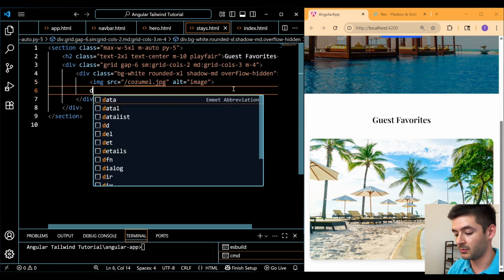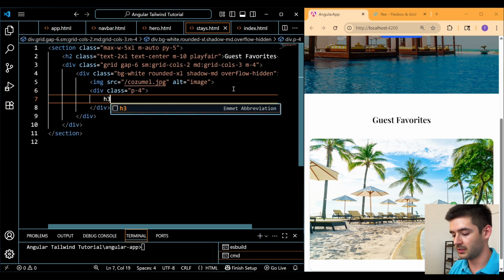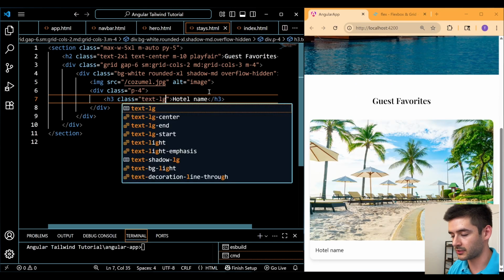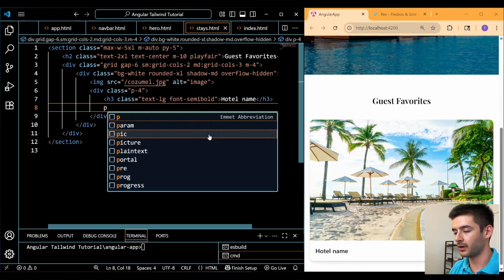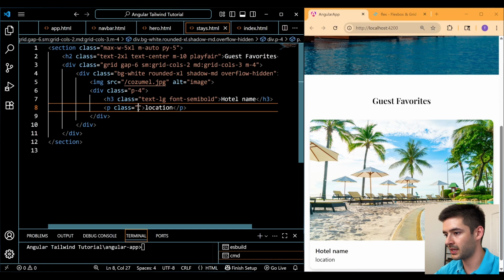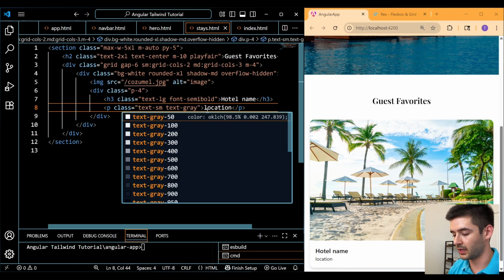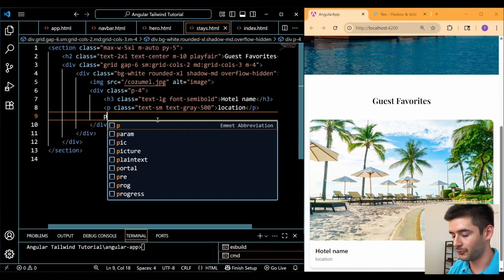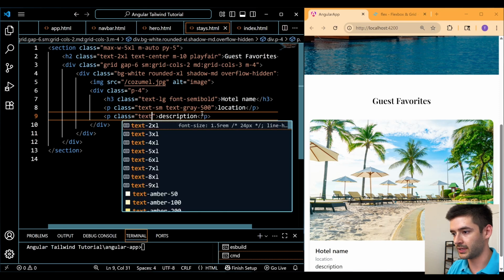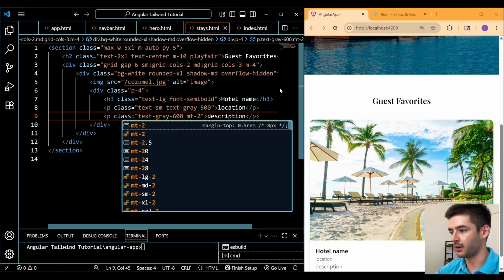And then underneath this image, what we want to do is create another div, say a padding of 4, and within this I'll create an h3 element, hotel name for now, and then add text large. Underneath this I'll create a paragraph element with a class attribute, and for now I'll just add location as the text, say text small, and then text gray 500. Then we got another paragraph element coming up here that will hold the description, and we're going to add text gray 600 and a margin top of 2.